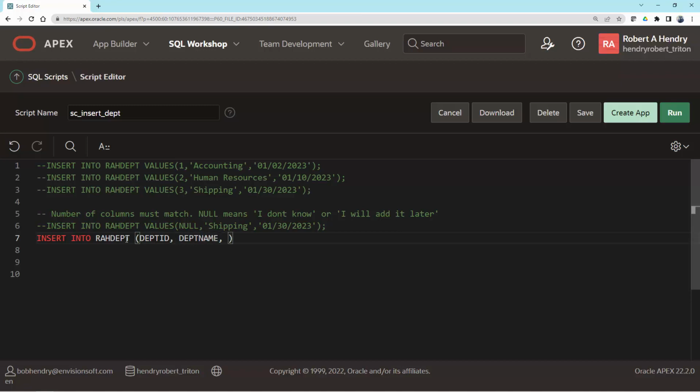So here I'm going to put in, just for grins, the 3 columns for the RH department. I cheated and looked these up so I make sure that my columns are exactly the same names. So I have insert into RH department: department ID, department name, department date. And for the sake of getting a good example, I'm just going to put in those 3 values.